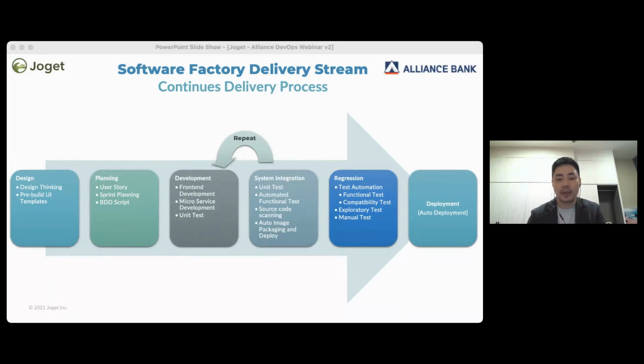We are using BDD, behavior-driven development, where we force the product owner to write the requirements in the BDD format, so our testing team can develop the test scripts based on the BDD format. And with all these CI/CD practices, it enables us to go to UAT and go to production in less than one day.